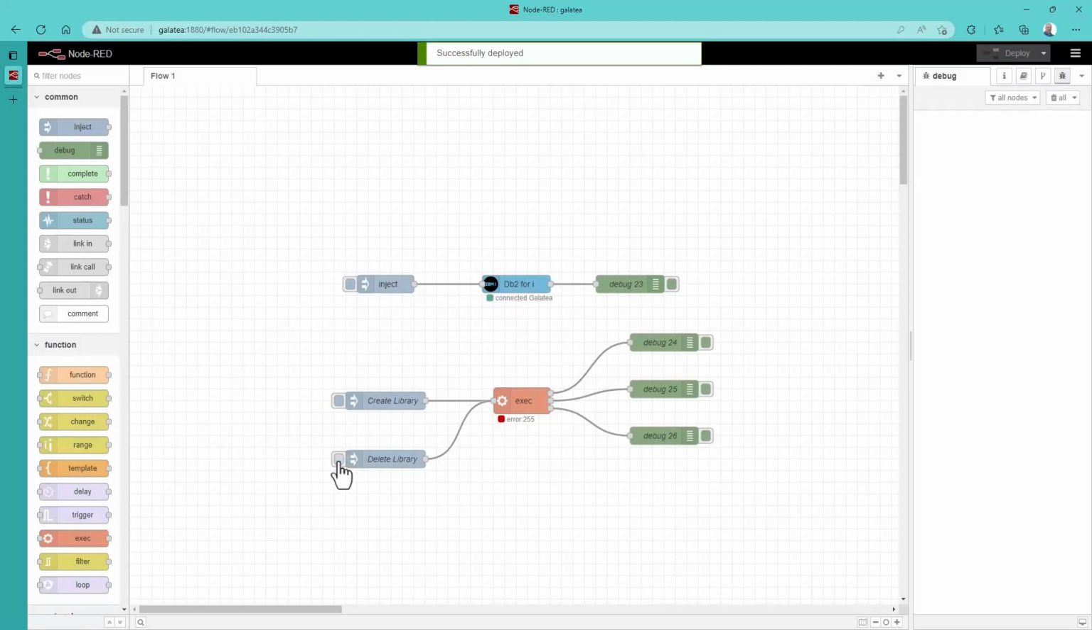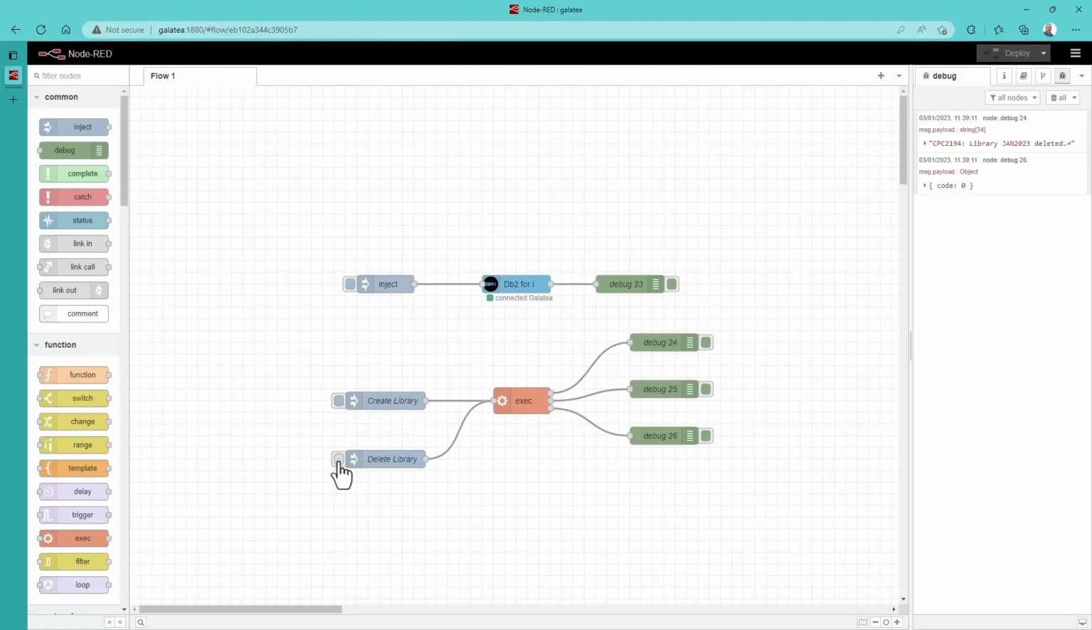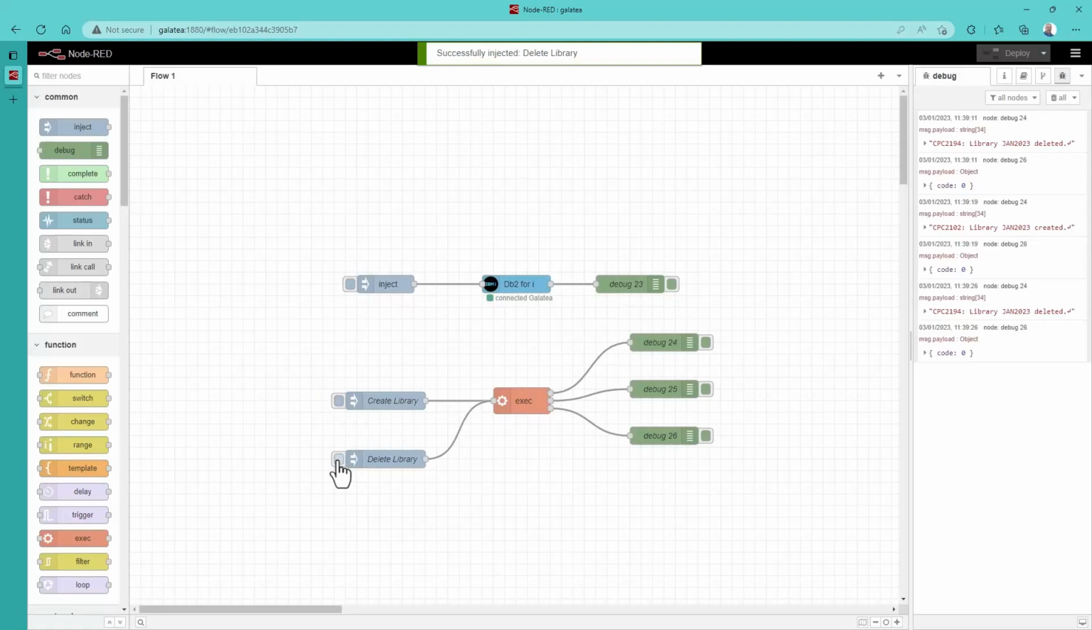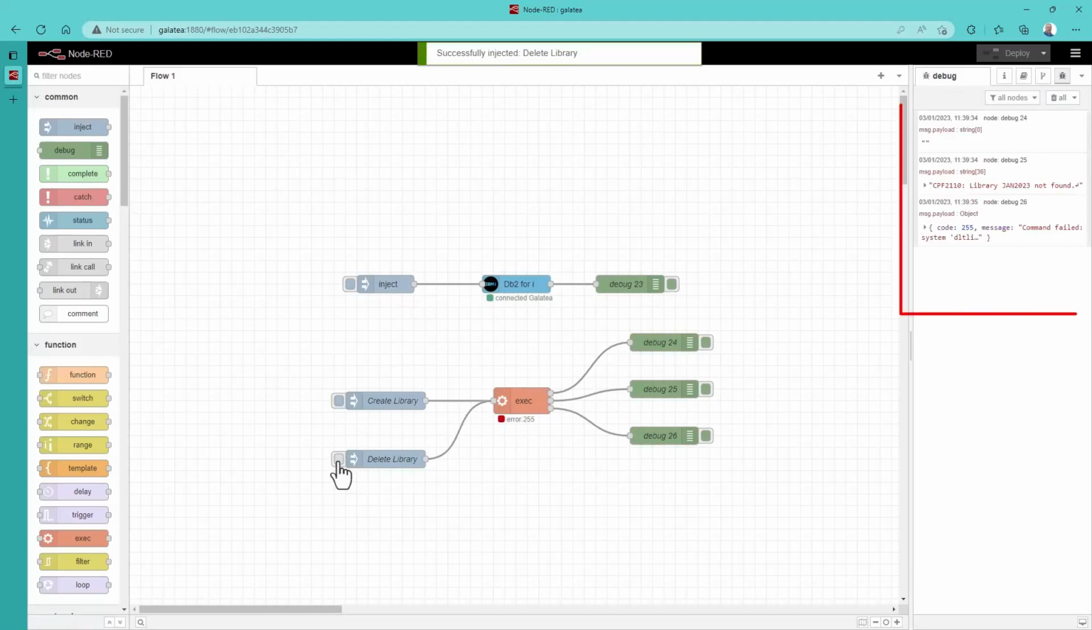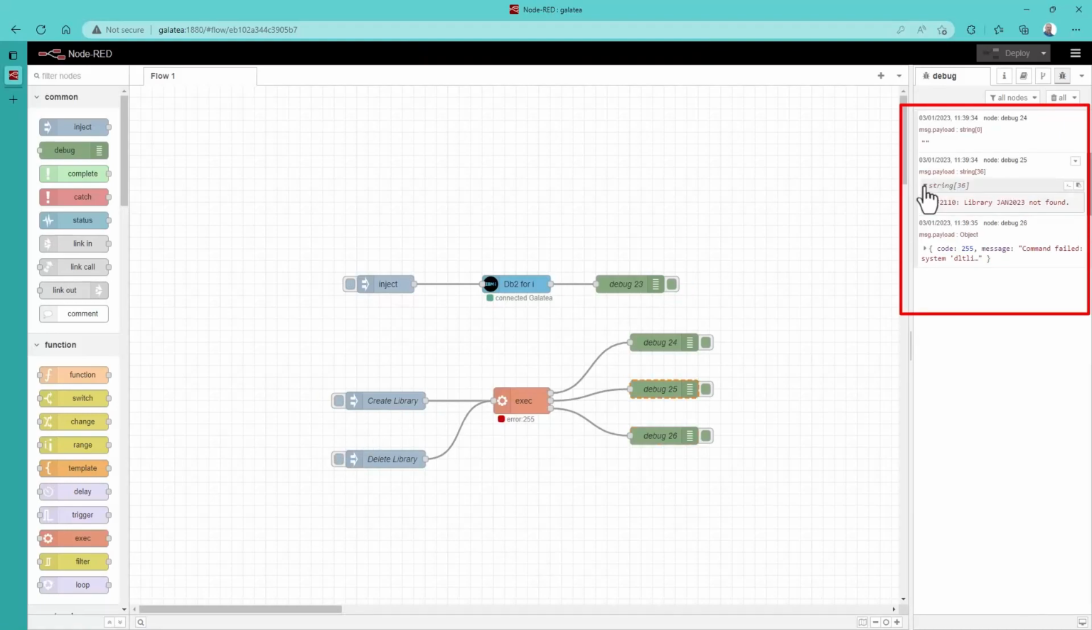Then press deploy. If I press the delete library inject, we get a library deleted back. All good. Then create the library, then we delete it. Clear all messages, and the final test, press the delete again, and it fails with a CPF2110, library not found. That's how we can easily run commands from Node-RED using the exec node.